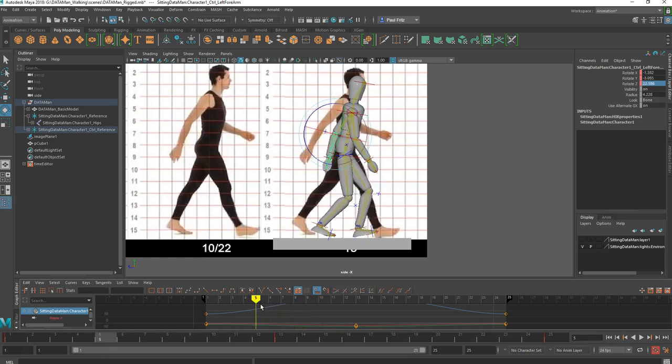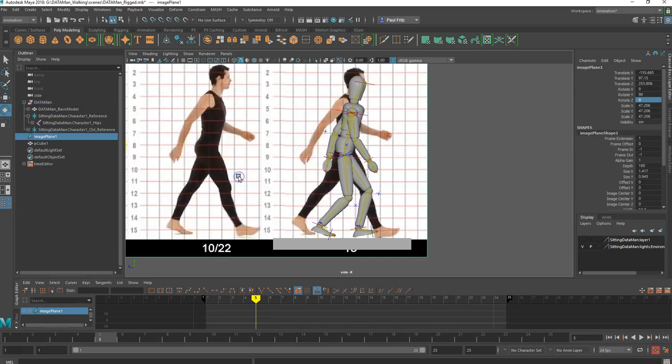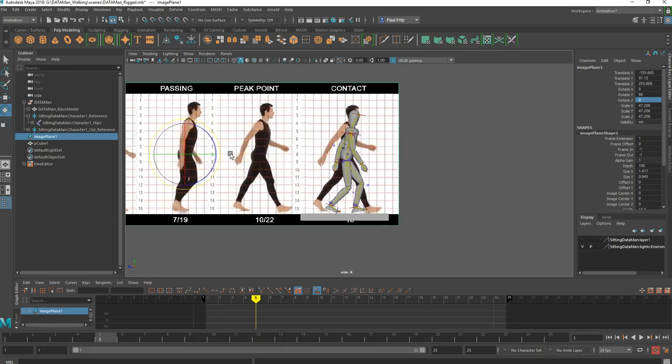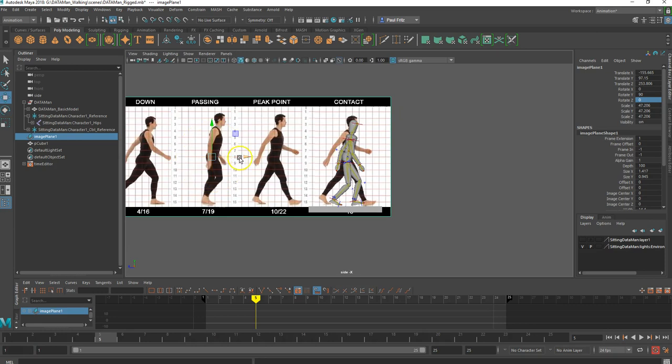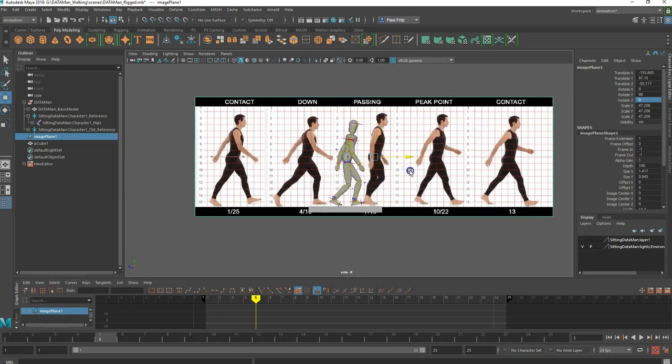All right, so now what I've got to do is go through and do the same thing for all of the other frames here. So I'm going to click back on my reference picture. And now I'm going to go to keyframe 4.